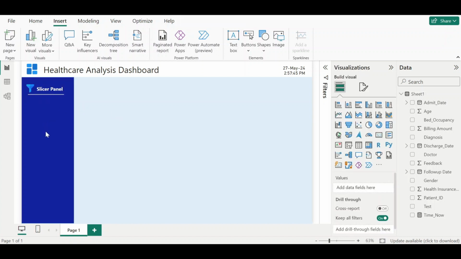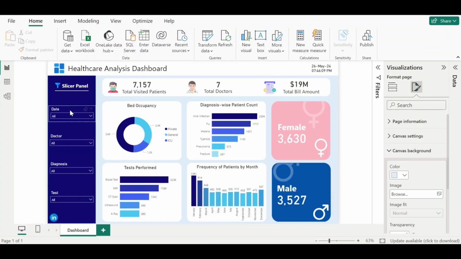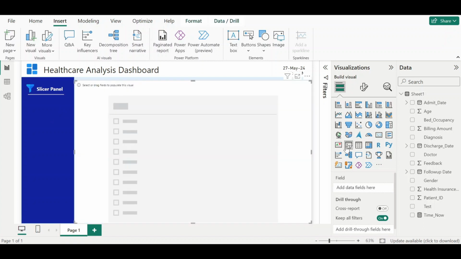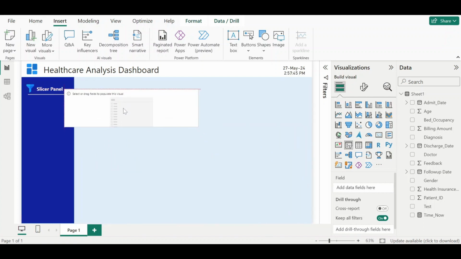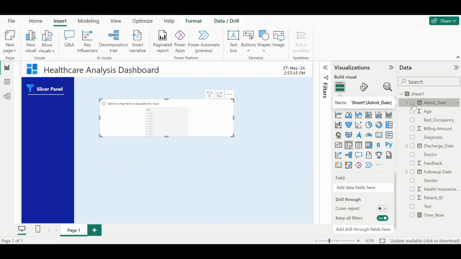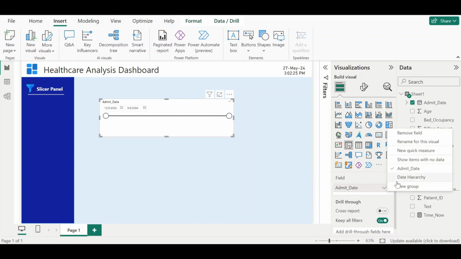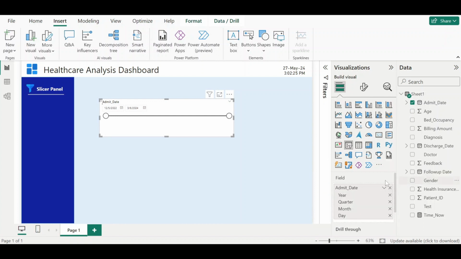So now we have to create different slicers. Just as in the reference dashboard, we'll create a slicer for date, doctor, diagnosis, and test. So to create a slicer, what we need to do is select slicer from the visualization pane. The first slicer was of date, so we'll select admit date from here. As you can see, it is in the form of a range, but we don't need that, so we'll select this. We'll go to date hierarchy, and we only need year and month. Okay.